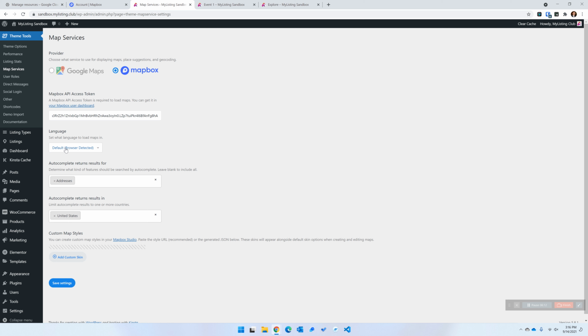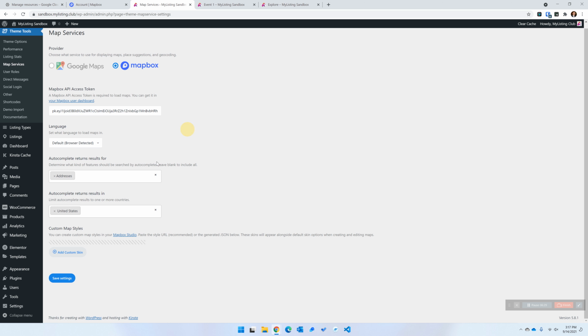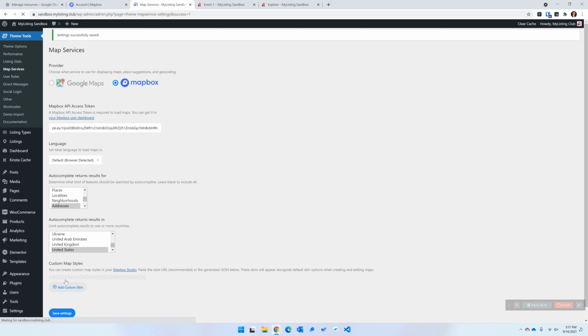For the language, you can just leave that as the default. Let the browser do the heavy lifting on the language, or you can set it if you know for sure that you're in one region of the world and that's all you're ever going to have. You can set it to a specific language, and then configure these autocomplete settings to your liking. And we're going to click Save Changes.